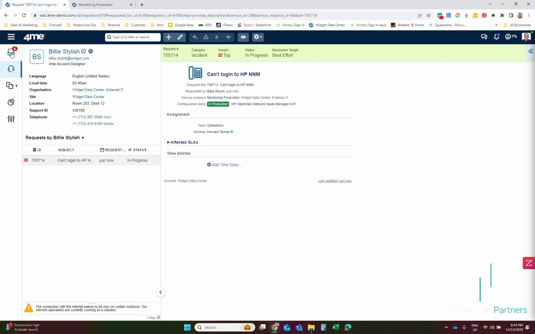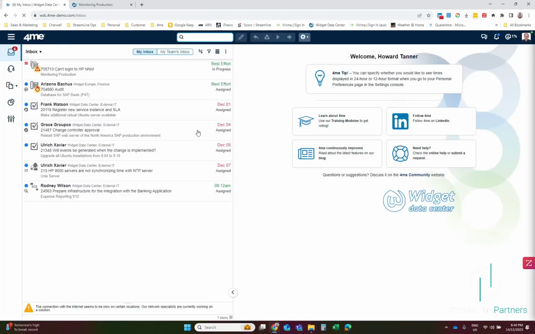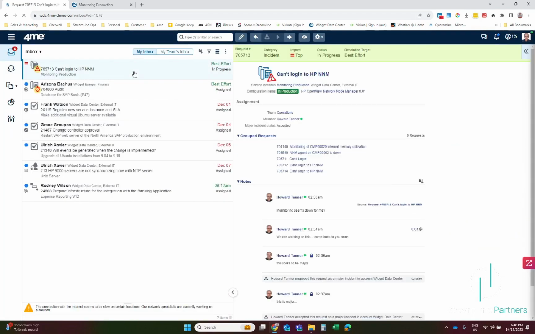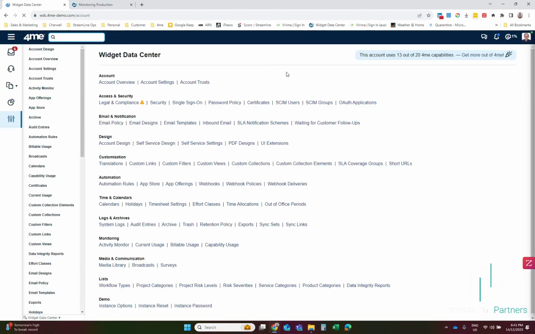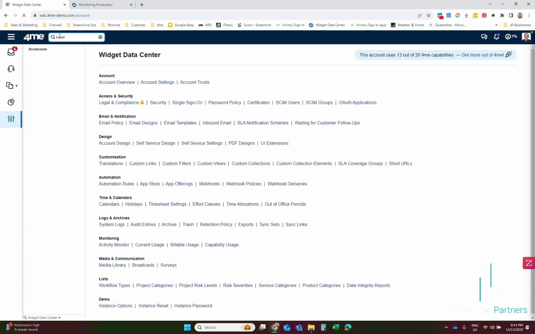Okay, now as a major incident manager working on this, what's the next thing we really want to do about this? Well, we actually want to broadcast. We want to tell someone. So I'm going to log a broadcast. And as a major incident manager, I can do that. The demo instance will ask me to log in again because it's going into the settings section. But as SSO will be enabled for you, that won't be an issue. So I'm going to jump in here and type in broadcast. And we're going to do our broadcasting.